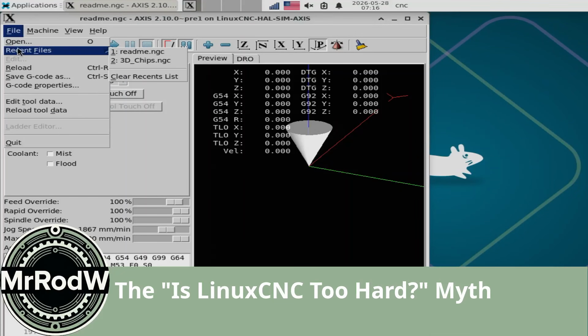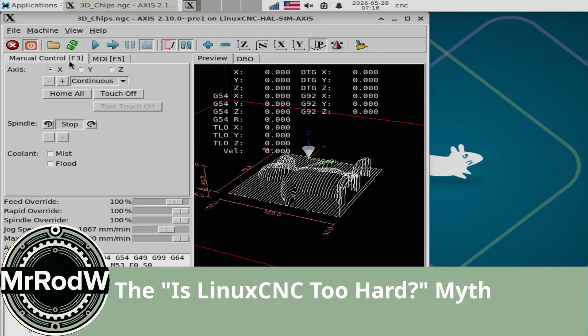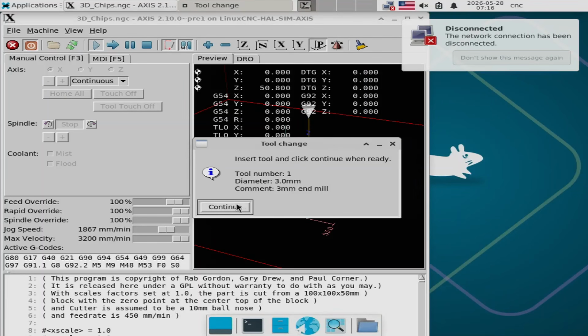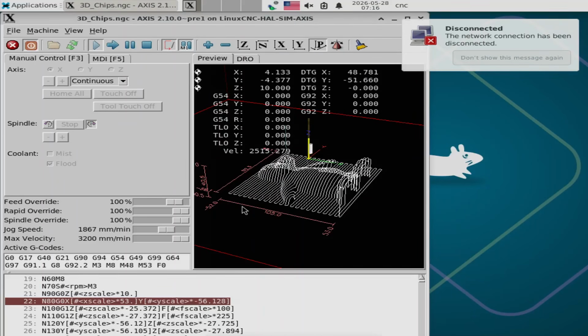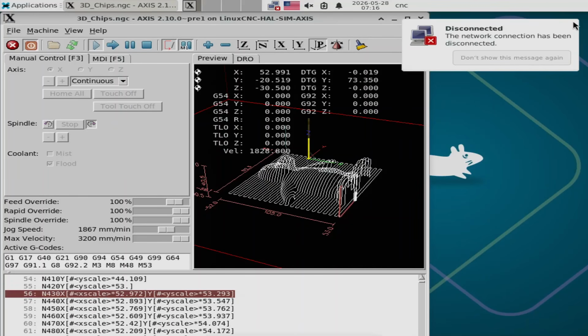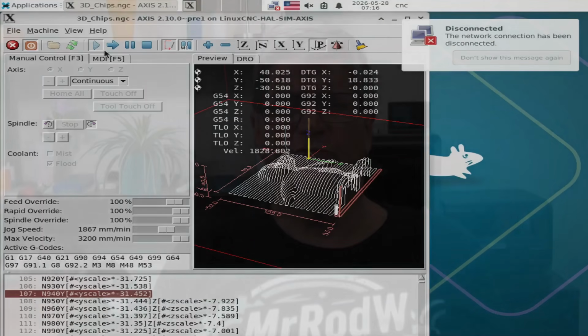So the LinuxCNC is too hard myth. Let me address the elephant in the room. Every forum thread, every comment section, someone says LinuxCNC is too hard. You need to be a Linux expert. Look, I get it. The forums are amazed. The documentation is 1,800 pages, let's say thorough. But the reality, if you can install Windows from a USB stick, you can install LinuxCNC.